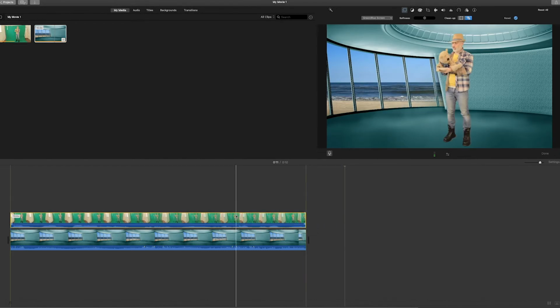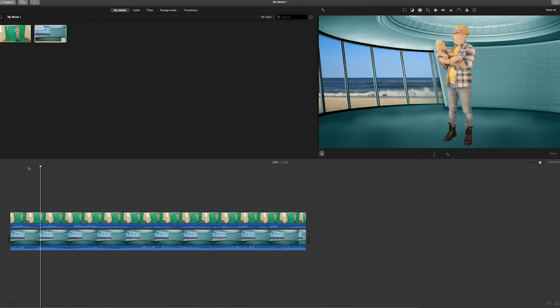So move that on there and hey presto, there you go, we've got ourselves a green screen effect in iMovie. Pretty good for a free program.